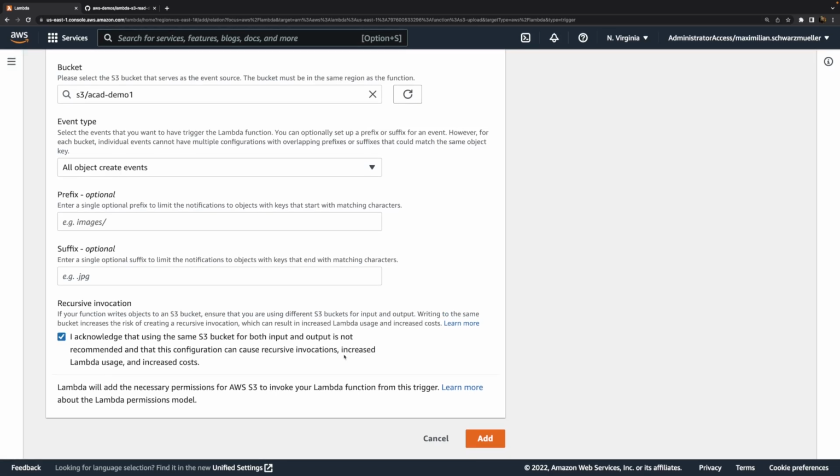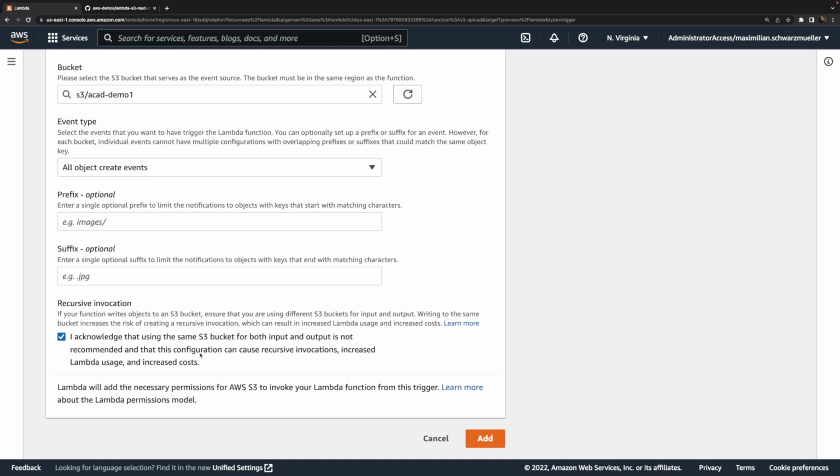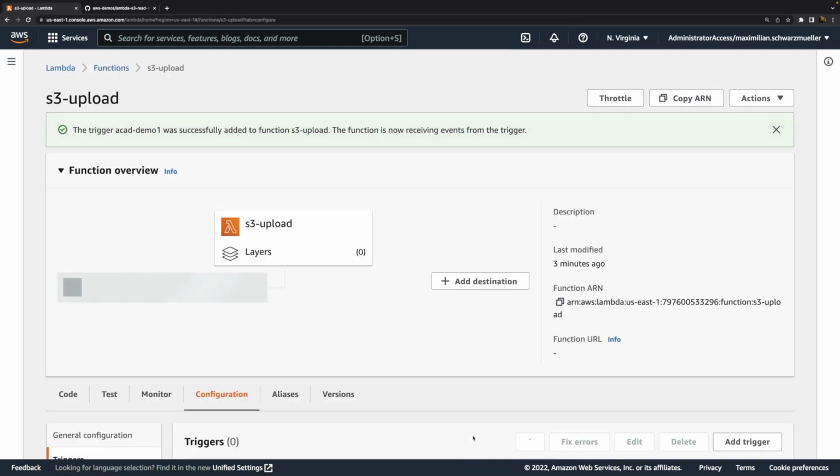And we have to check this box where we acknowledge that if our function would upload or create files in that bucket to which we're listening, we could cause an infinite loop. We are aware of that, and we have to acknowledge that here, because that could lead to high costs. It won't be the case for this demo function though. So with that trigger attached, this function will execute whenever we upload a file to this bucket.